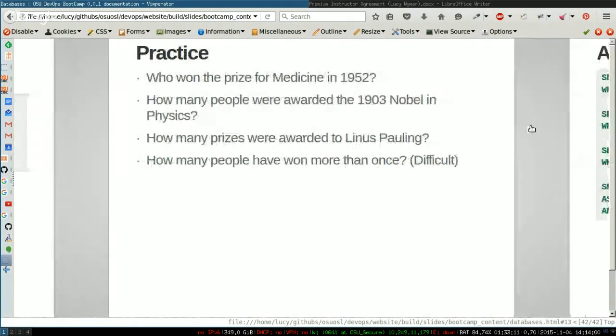So now we have some practice. I encourage you to go run these on your own, try these out. You can just download the database like I just showed you and run these commands for yourself. So who won the prize for medicine in 1952? That's going to be a lot like the one that we just did, except instead of 1960, it's just going to be 1952. And then how many people were awarded the 1903 Nobel in physics?